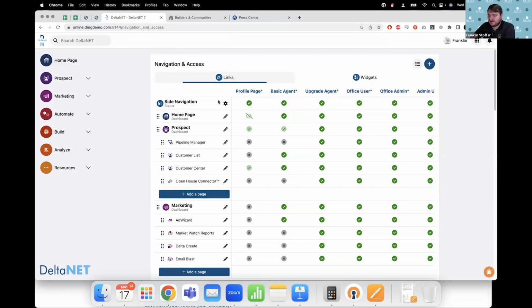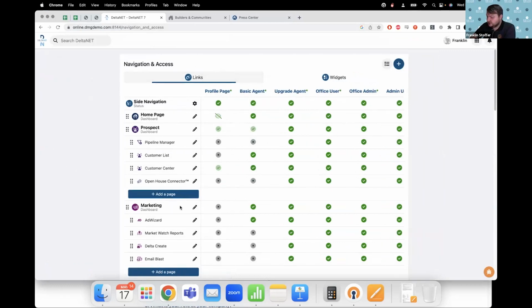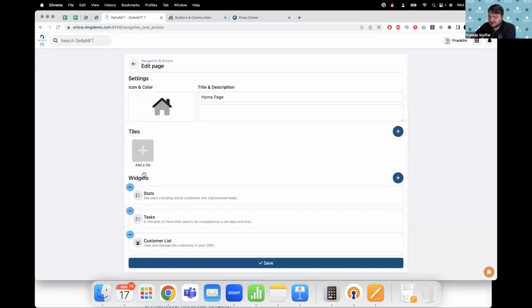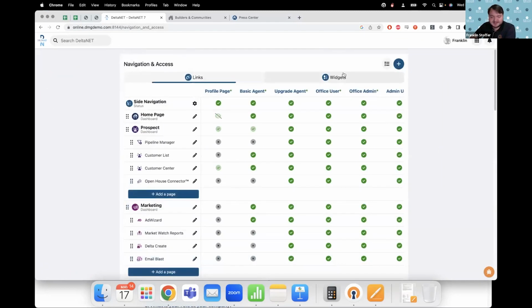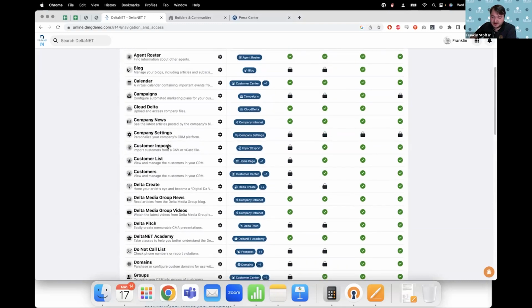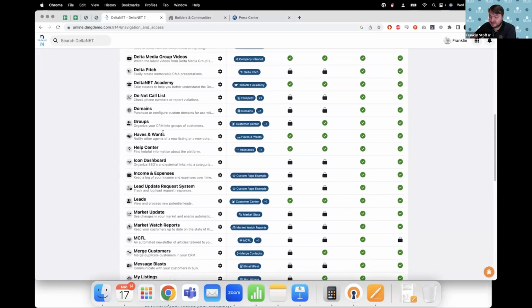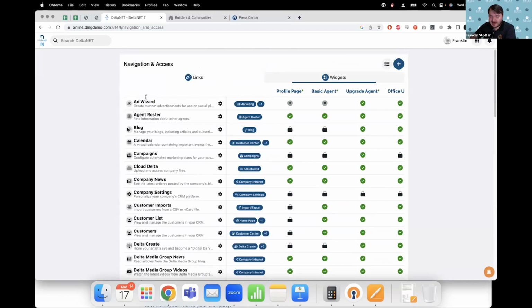We've added the ability inside of DeltaNet 7, as I've mentioned in previous webinars, to create your own custom user roles, create your own navigation, and create your own dashboards that have different features and functionality, like different tiles and different widgets visible. What we're talking about today is brand new functionality that allows you to create your own custom widgets. So a widget is actually all of the functionality of the DeltaNet. Widgets are features, for example, Ad Wizard, Agent Roster, Blog, the calendar, and you could put those widgets on custom pages. The custom widget tool allows you to build your own widgets and put them anywhere you want in the DeltaNet.